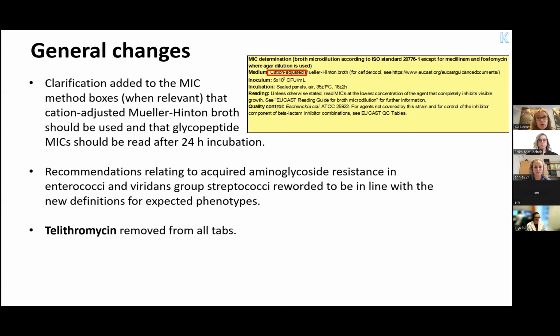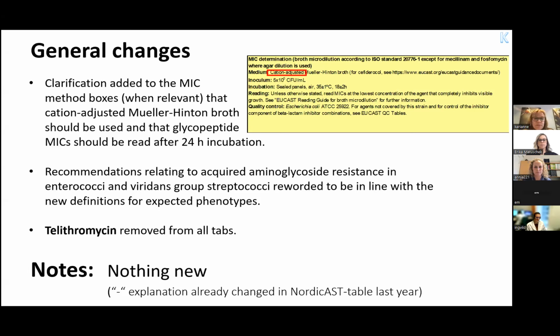And then when it comes to notes, there isn't anything new. In the UCAST table, they have marked the dash explanation in yellow, but we already changed this last year, so there's nothing new in the NordicAST table.